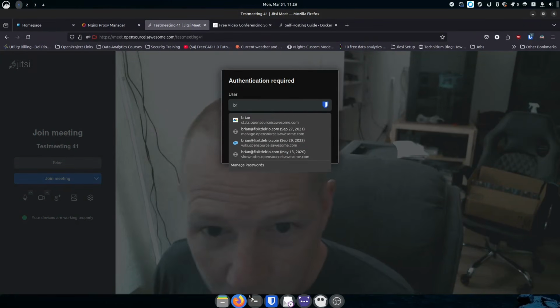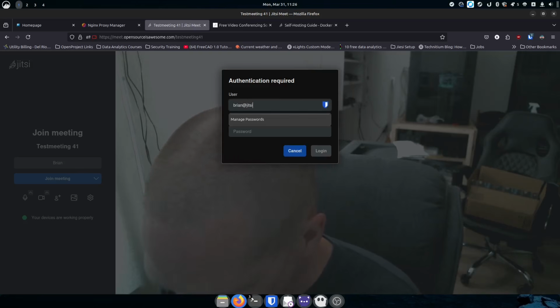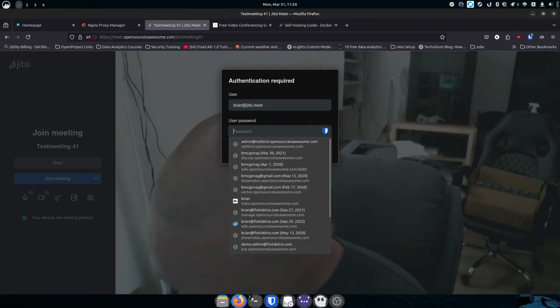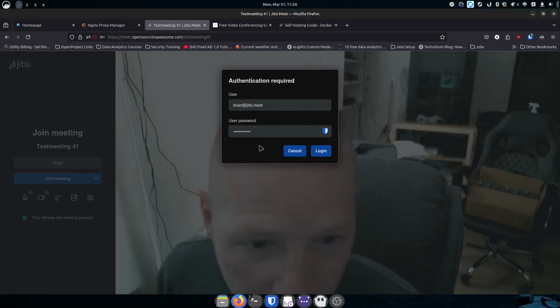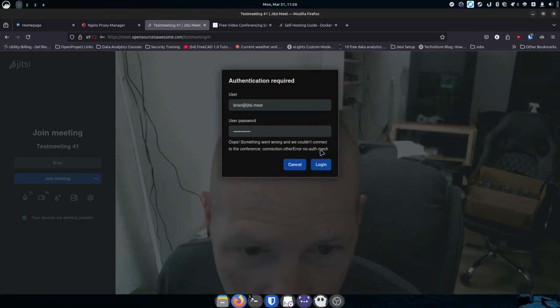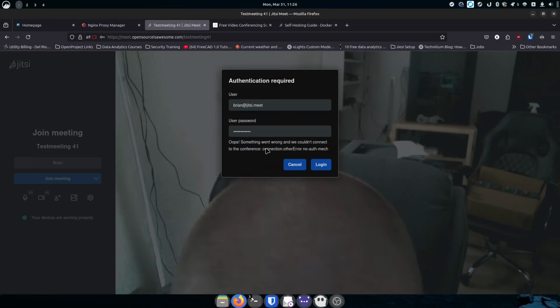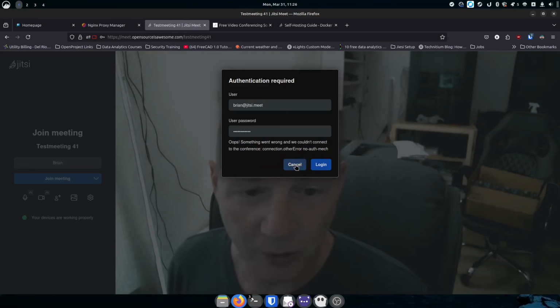So I'm going to put in brian@jitsi.meet, and then we're going to put in that password we just created, which was PASSW0RD4, I believe. And we'll hit go. Let's see if I got it. Oh, no, I didn't. So yeah, my auth didn't match. I'm sorry, that's very hard to read. It says it couldn't connect me to the conference, the no match, so we'll just try this again.